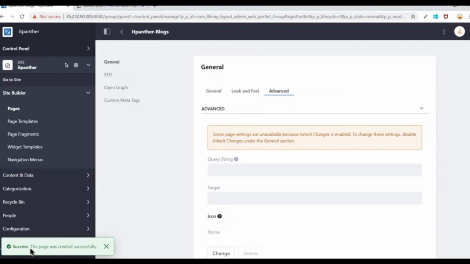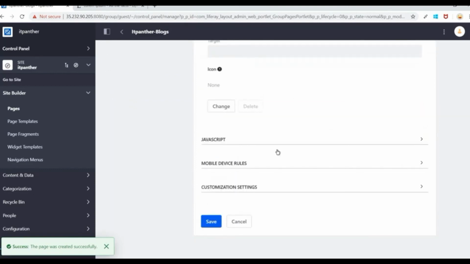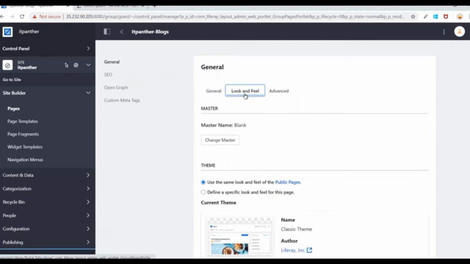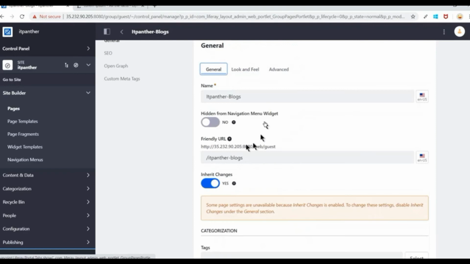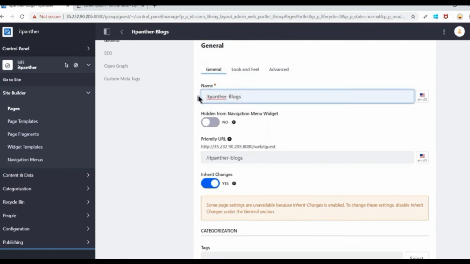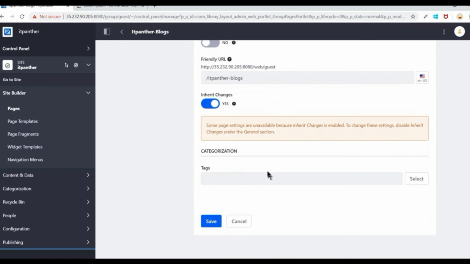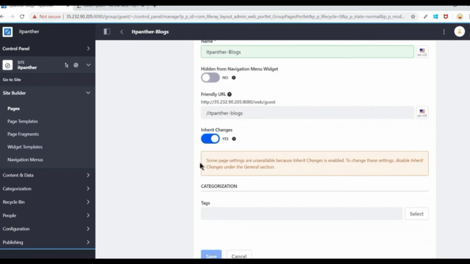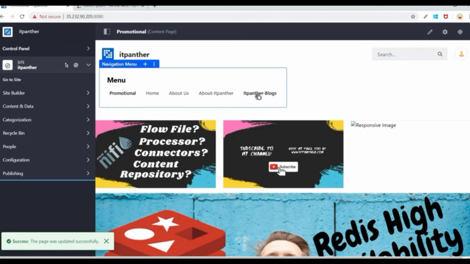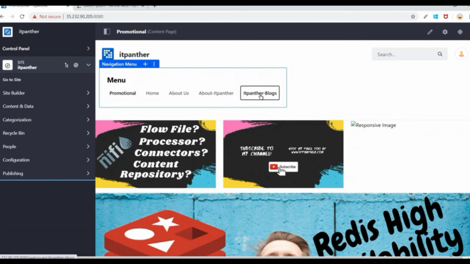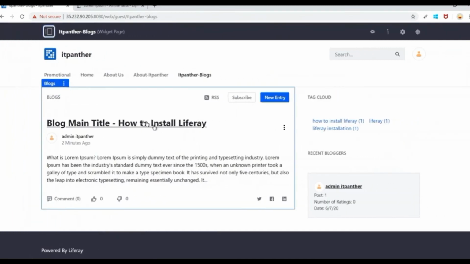Okay, so now here you see it is saying page was created successfully. So that's all you need. If you want to make any changes in the look and feel, you can do that. And also if you want to make any changes in the name, you can do that again here. So in this case it's pretty good. I'm just going to click on save, and now we can go to our website, and here we should be seeing one entry which is called IT Panther blogs. This is the web page which we added. So once you click here, now you can see your blog has come here by default.